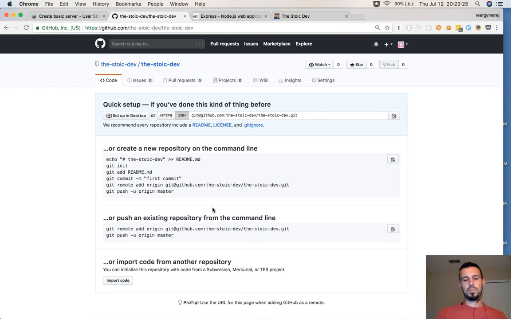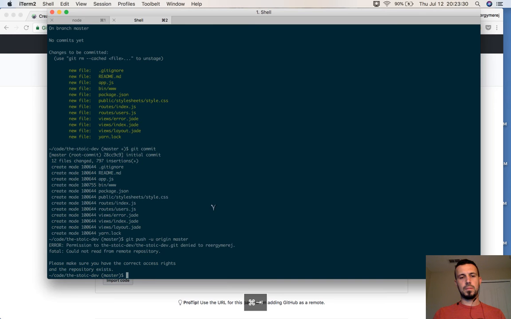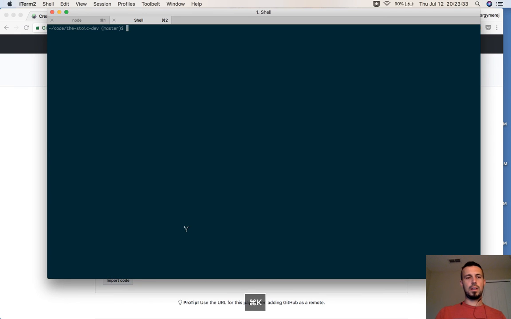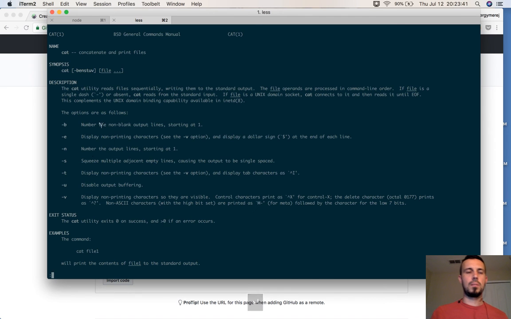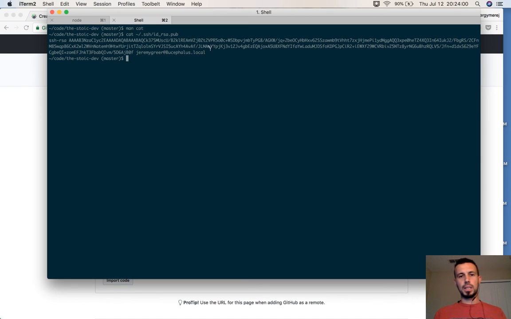So let's see. I can read. I already have one set up. Let's see. Cat. Let's look. Man cat. So that's the manual page for cat. Concatenate and print files. This is a fast way, cat, to read stuff. I feel like in my home directory .ssh/id_rsa.pub. Make sure it's pub. That's my public key. So I've already got one.